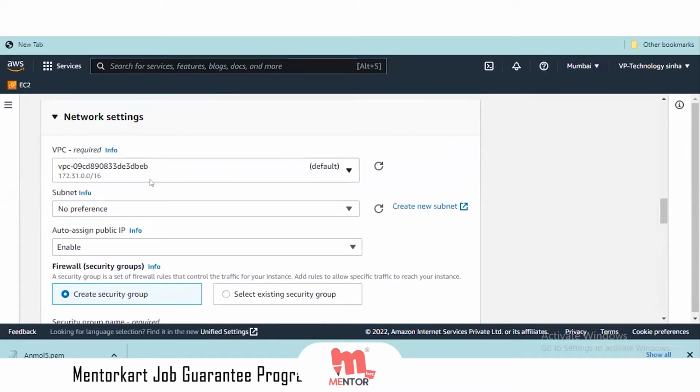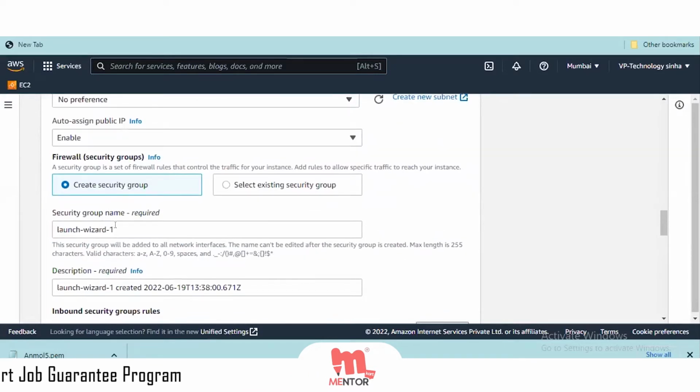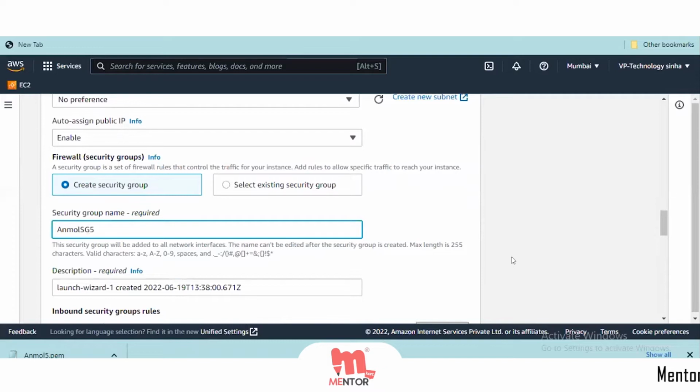Click on edit. These are the details: VPC, subnet, create security group. Just type the name of this security group. For example, my security group name is security group 5.